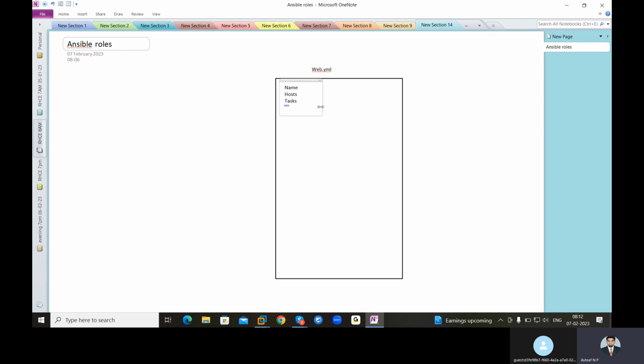So task 1, like T1, T2, T3, T4, T5, like this, so many tasks you will write. And you will also sometimes have a handler. For example, I have some handlers.